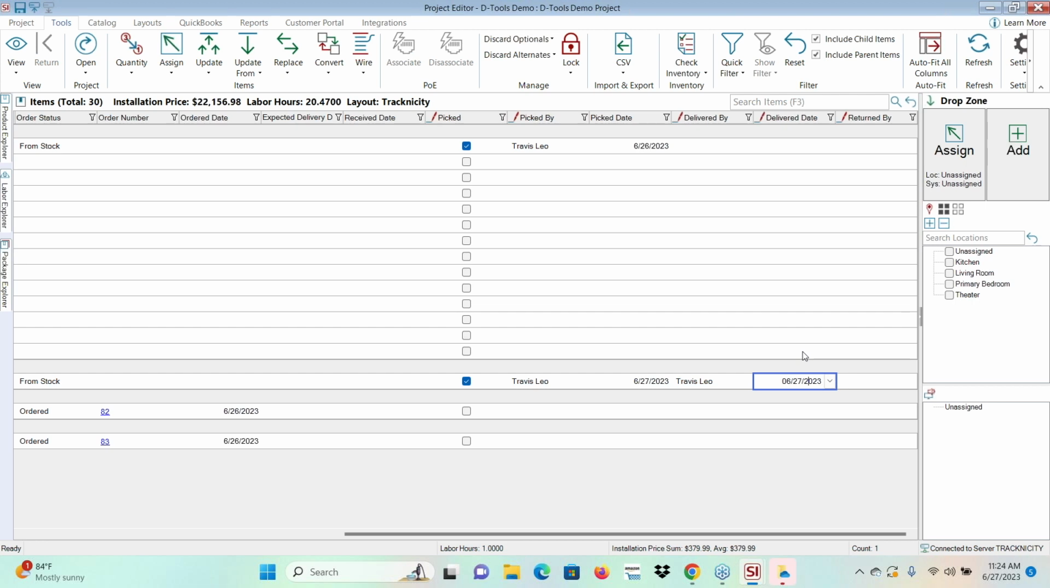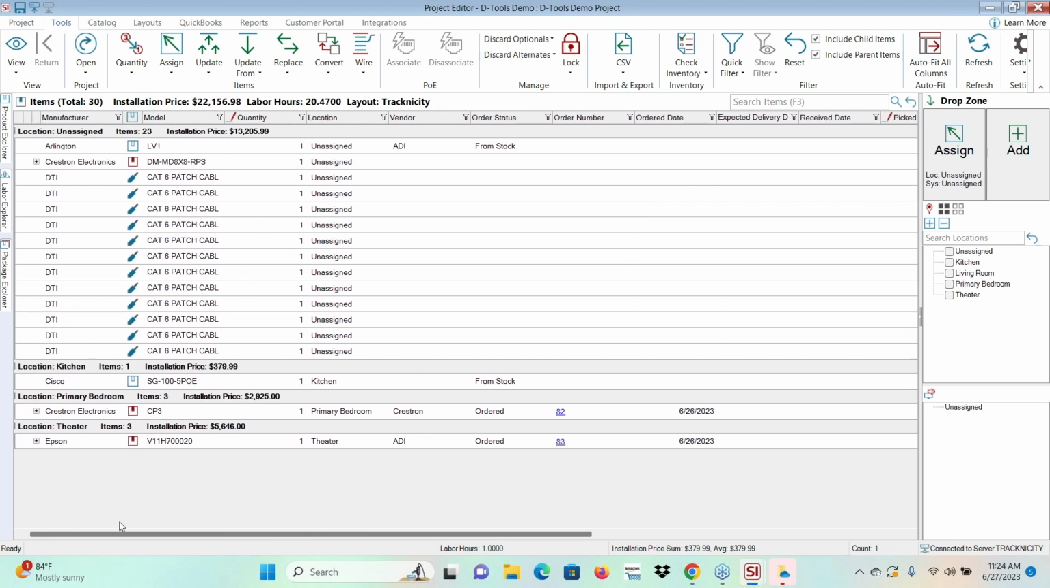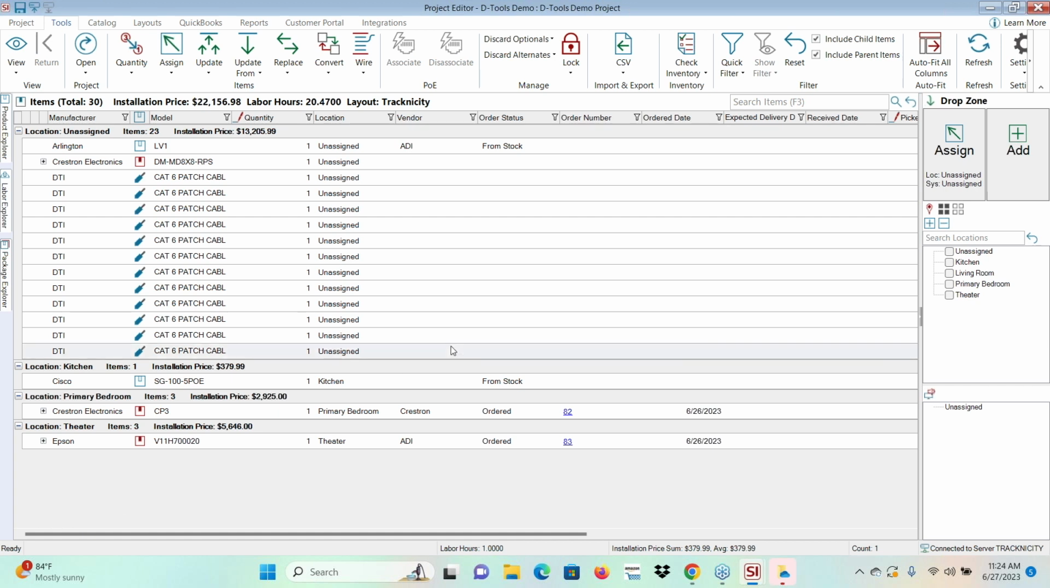I should mention, for those of you who are intimately familiar with DTools SI, we are using custom fields for these: delivered by, delivered date, and returned by. These aren't default fields in DTools. These are custom fields that we use in the catalog to do that. So we go through that in the setup and the onboarding process. So you can see the integration that happens between DTools and Tracknicity and how powerful it becomes.